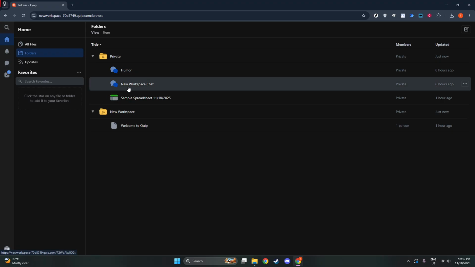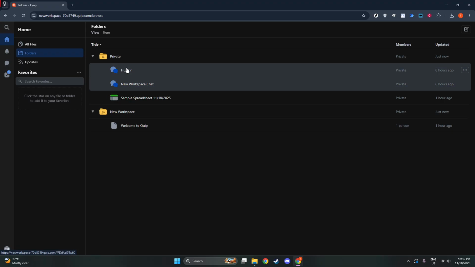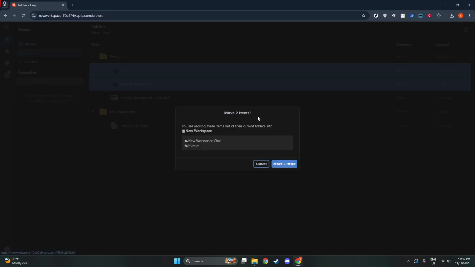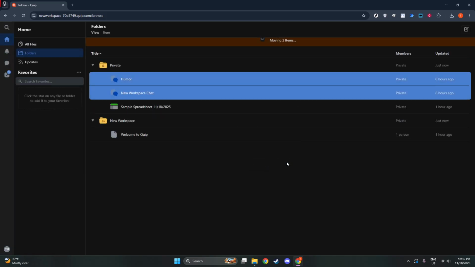That's all there is to it. Open Quip, go to Folders, find your documents, switch to List View, select what you need, and drag them into the right folder. Clean, quick, and organized.